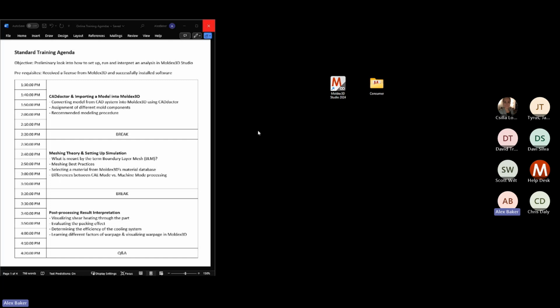The session is going to be broken up into three sections. The first one is going to be importing a model into Moldex3D and running that model through CAD Doctor to remove any sort of problems with the solid geometry. Then we're going to get into meshing theory and how to set up the simulation. So what type of mesh is actually used? How do we select the material? What type of processing methods are available? And then the third section is going to be all about result interpretation. What do we do after the simulation is completed? And how do we effectively interpret the results of molding?